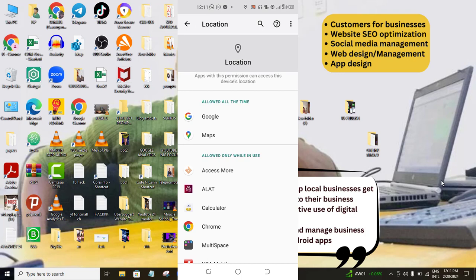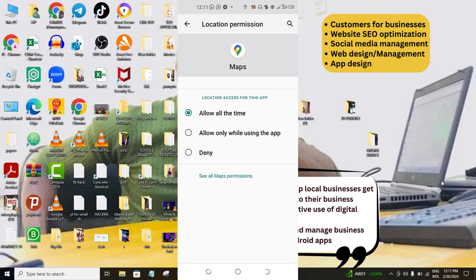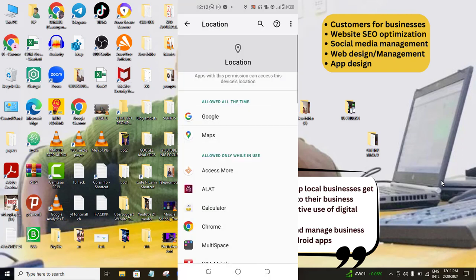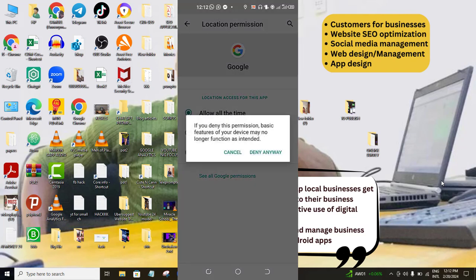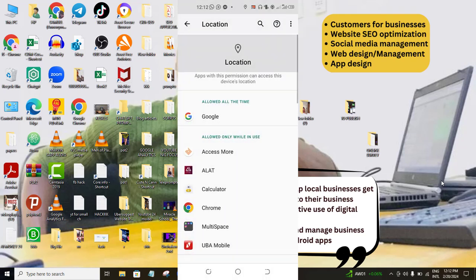Okay, so here you can see my maps. I'm going to deny it also. Google, I'm going to deny it. So you can see that for location now, no app is allowed to view my location. So these are the two things you want to achieve. Once you achieve that, then we go to the next step of this tutorial. So get that done, and then let's go to the next lesson.